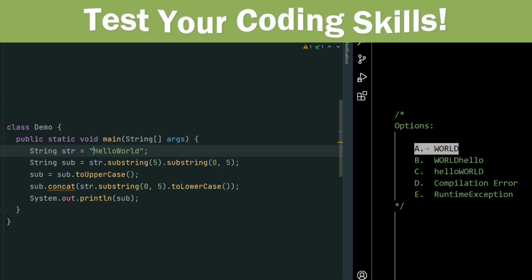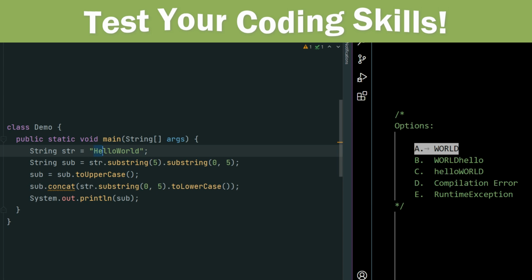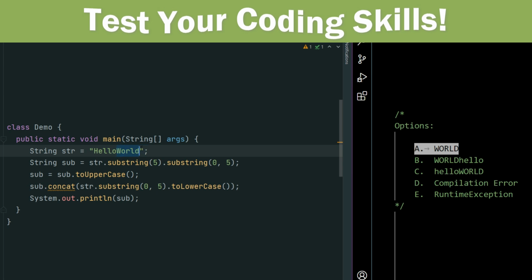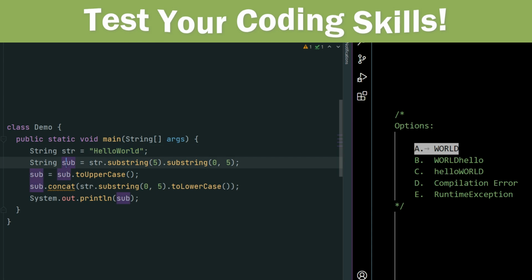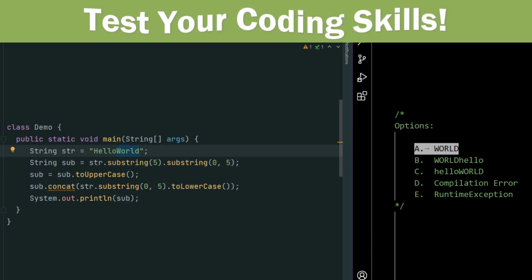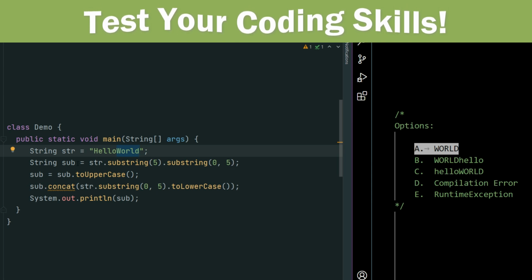So let us count the index. This is 0, 1, 2, 3, 4. This is 5. From W it is 5. So it will take everything from W. Okay, so now the value of sub is world. And then we again say dot substring 0 comma 5.